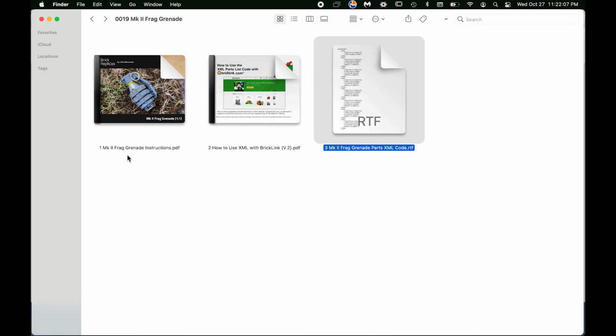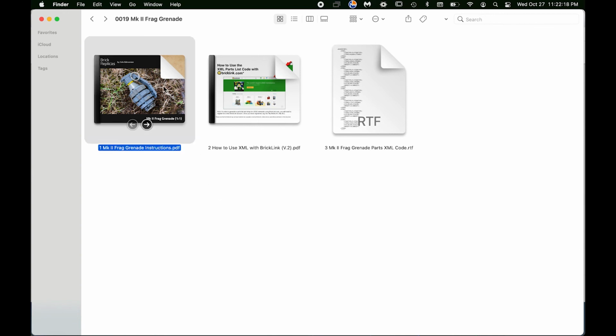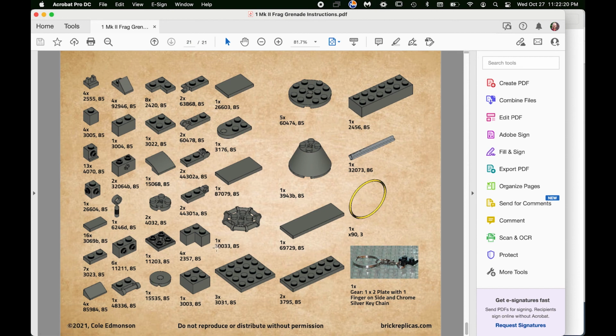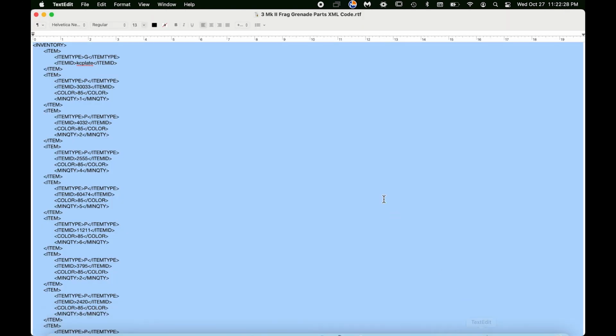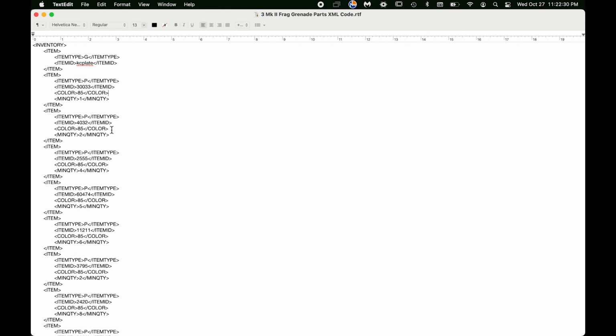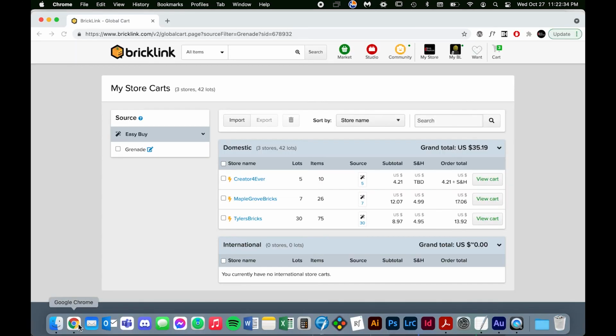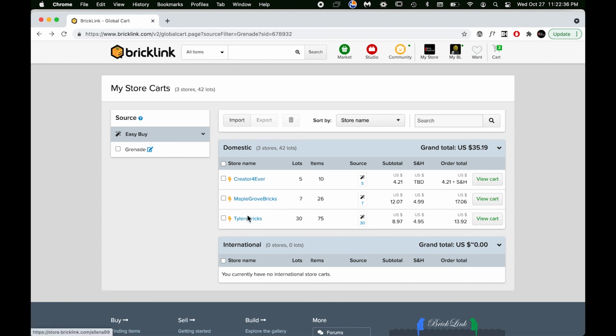So going back to the files I've given you, and just as a recap, we've got 2 different ways to gather the needed parts for the grenade. You've got the graphic parts list, which was that picture page at the back of the step-by-step building instructions PDF. Then you've got the coded parts list, which was all of this text. You simply copied and pasted from the text file into bricklink.com to create these shopping carts.